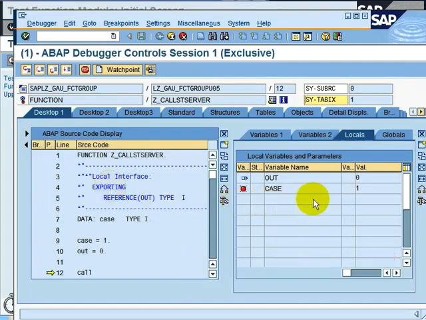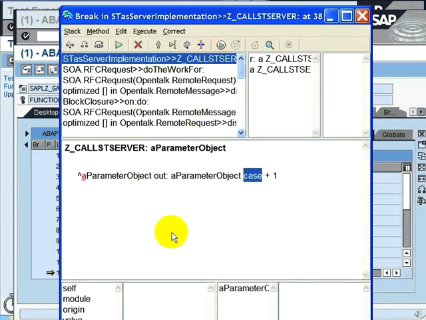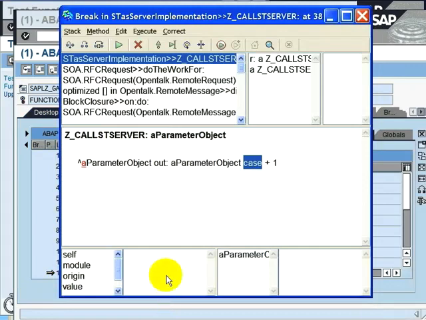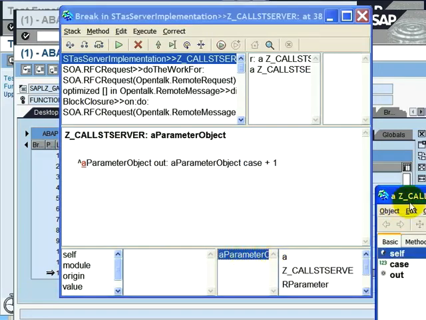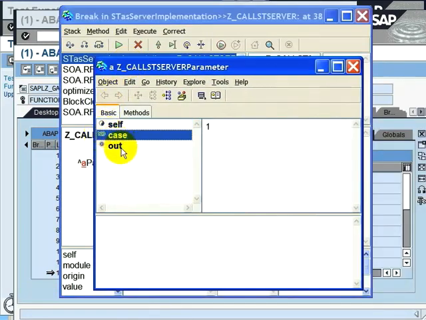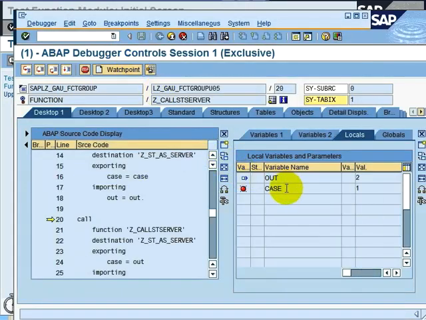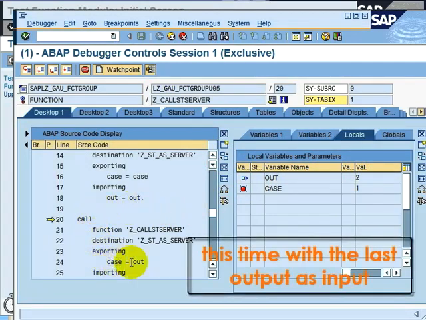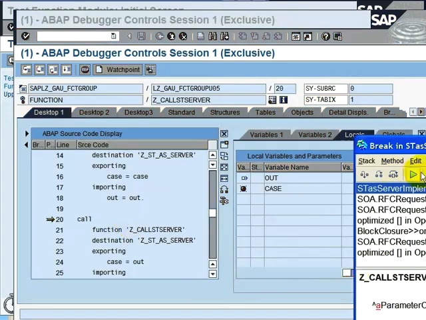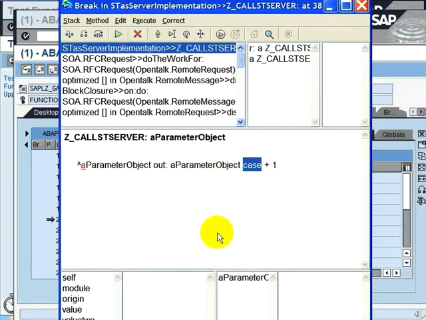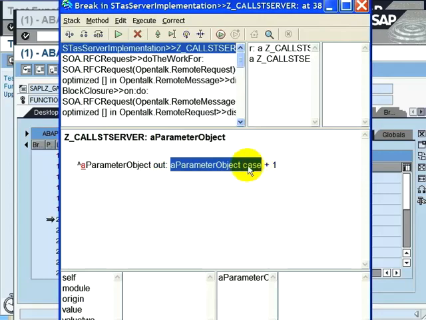Now we call VisualWorks, and we are in the debugger of the VisualWorks system. We can look at the parameter object, and we see that there was a 1 passed into the case attribute. The out argument is still empty. So with our function executed, we get the results back into our ABAP function, and we're ready to do the second call, which will now pass the result of the first call into the case attribute.